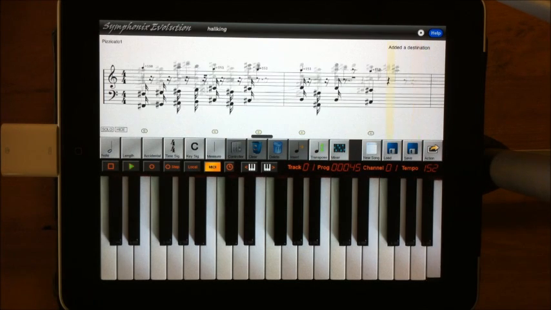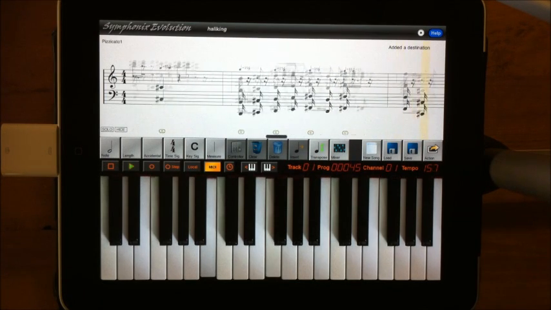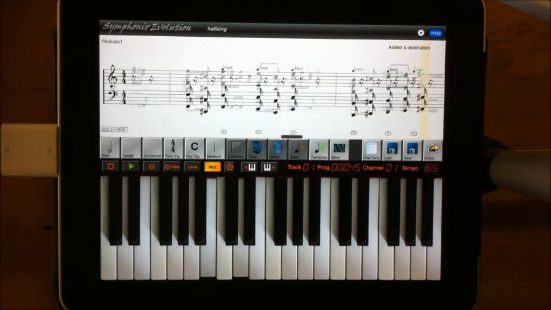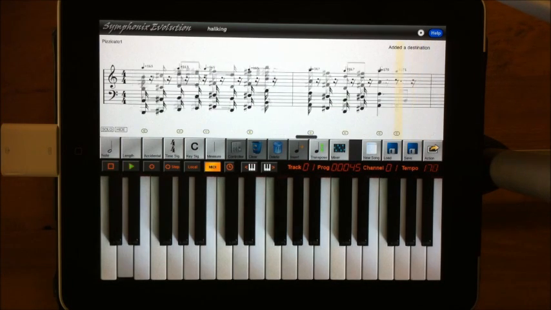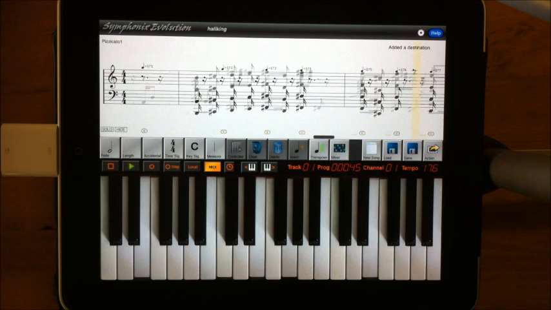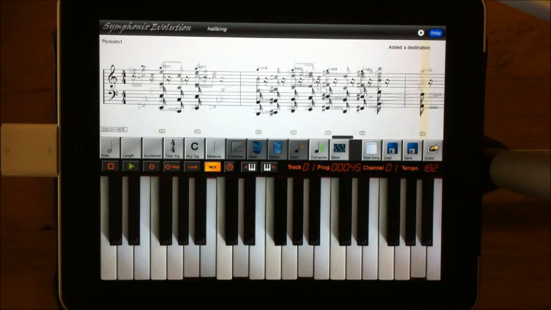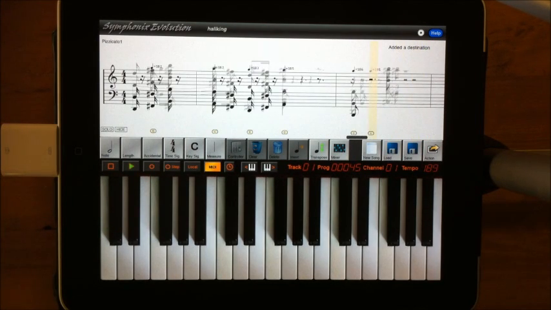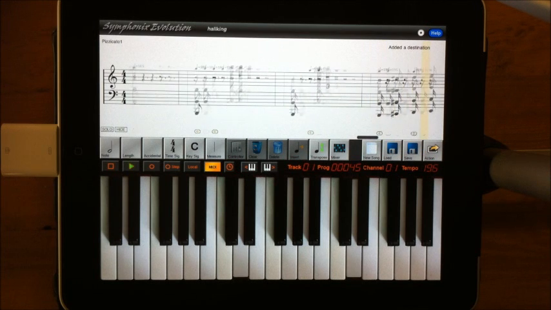So it's very exciting because it allows me to compose with Symphonix on the move anywhere I like to be, and then I can come back, plug it into my external device, hear it at full volume and with full musical instruments on actual music hardware.